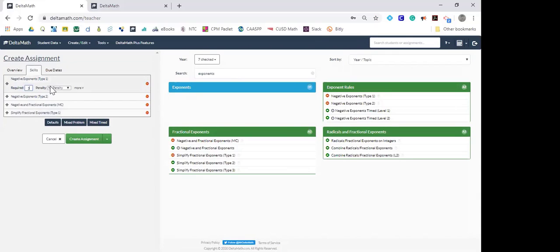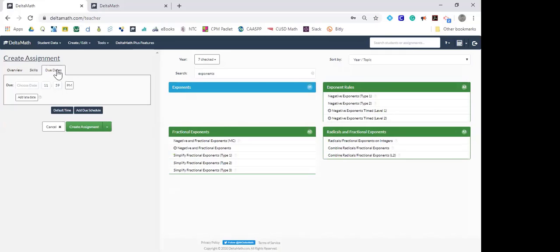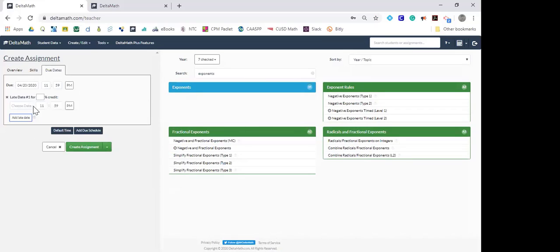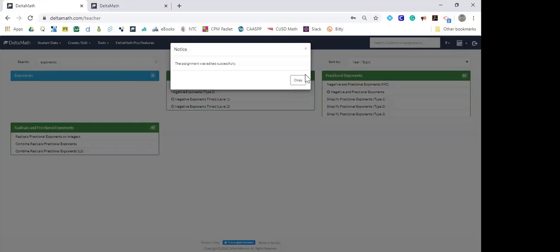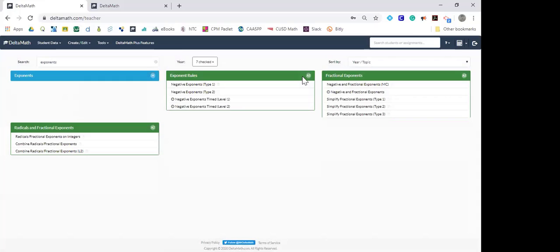I think I'm going to give them 3 problems on each, and keep in mind, I'll come back and walk through all of this, just showing how we can set it up. I'm going to give them 3 problems on all of those, and I want it to be due, let's say, the 20th, and I'll be nice. I'll give them half credit if they turn it in by the 24th, and create the assignment. So my assignment's done. It's sent out. The students have it and can go on to their page.